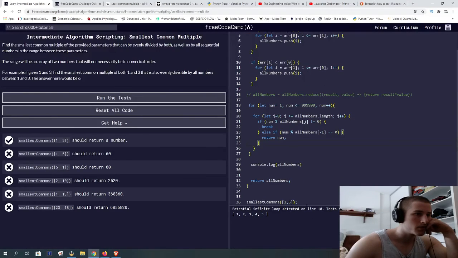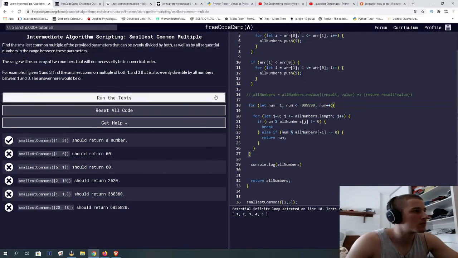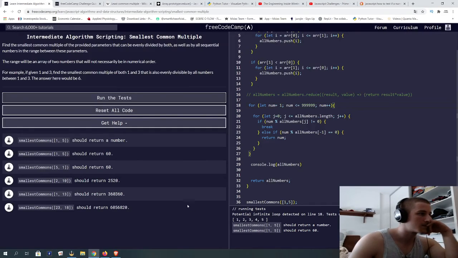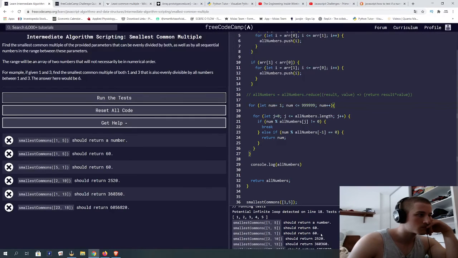And it's giving me a potentially infinite loop because the number is too big, but I don't see how to make a condition that makes it not really big. I feel like this is probably wrong, but let's test it out anyway.